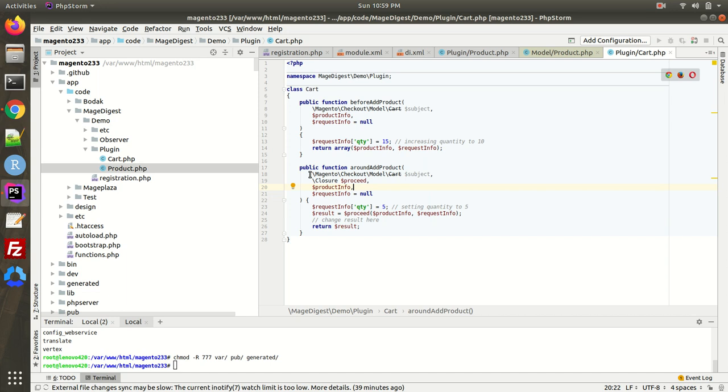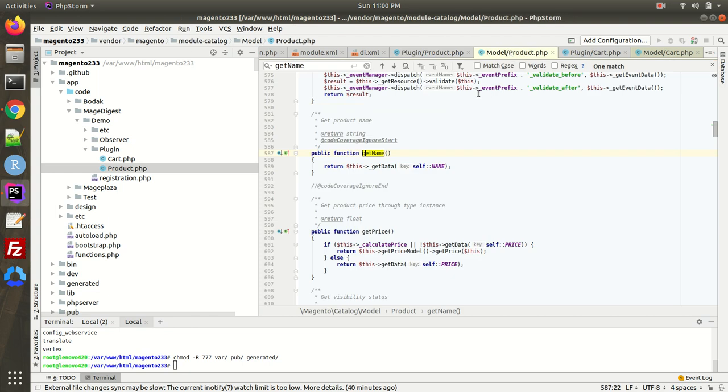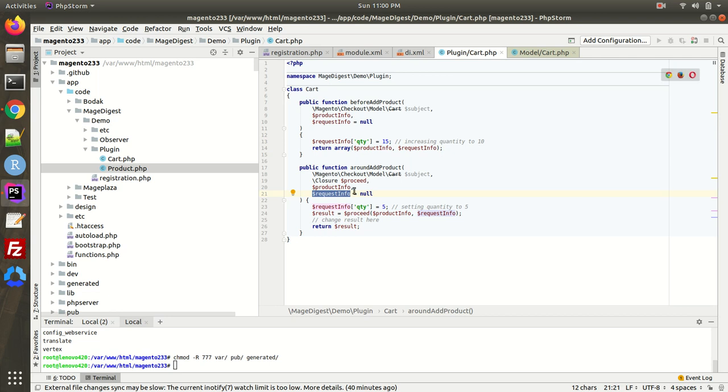So see, same thing, subject. It is taking all the parameters which are there in the add product. We have seen this previously as well. Let me go to that card.php. It is taking two parameters, product info and request info. Let me close this file, this is not required anymore. We are taking the request info and passing our quantity value over there, that is 5. And this request info is going as a parameter in the proceed method.